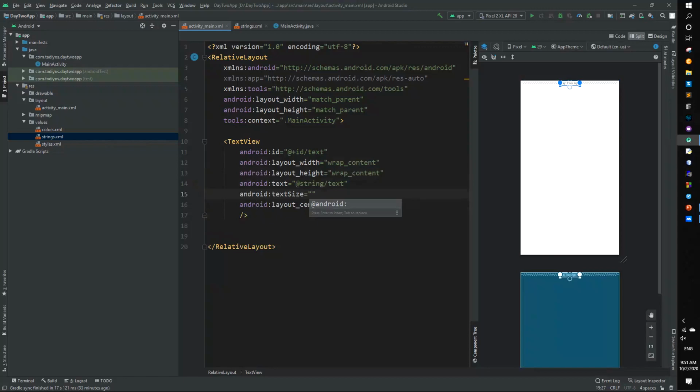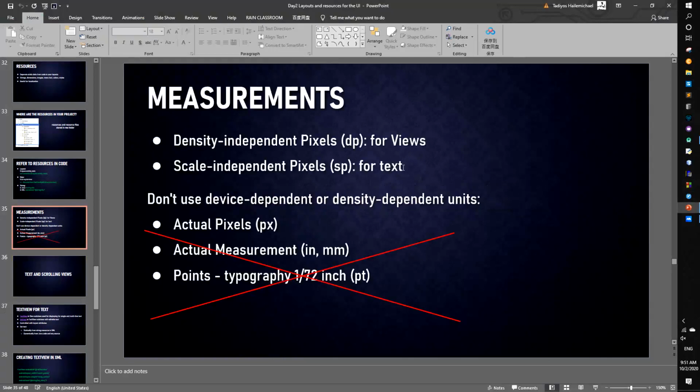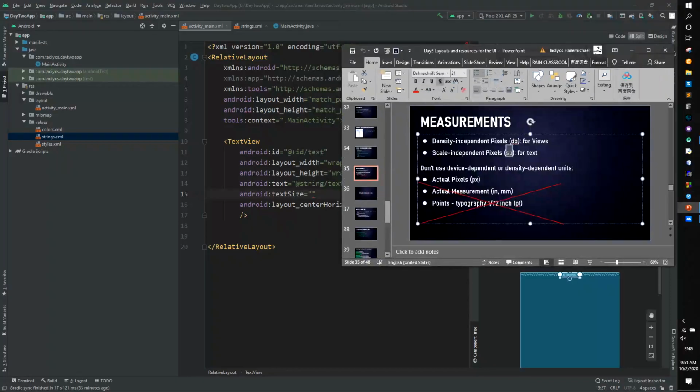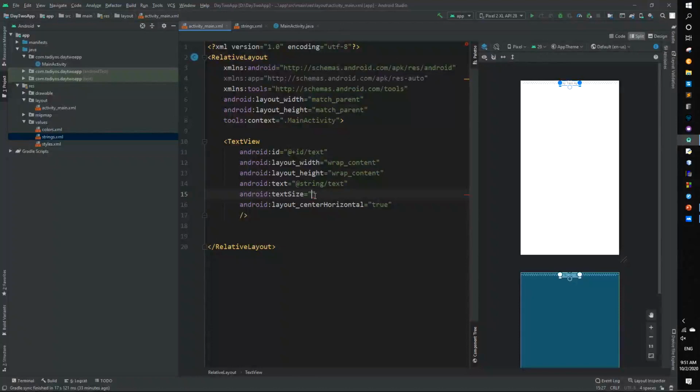For the text size, we have seen in the PPT that the better practice for text is to use SP, what I call scale independent pixels. So we will use SP for this text view. Let's say how many SP we want to give for this. Let's say 32 SP. Okay, so our text now is a little bigger, right?